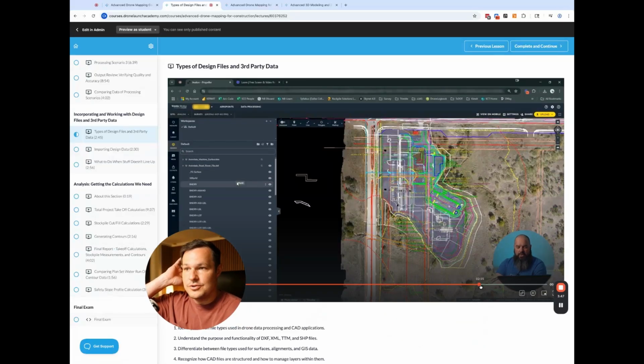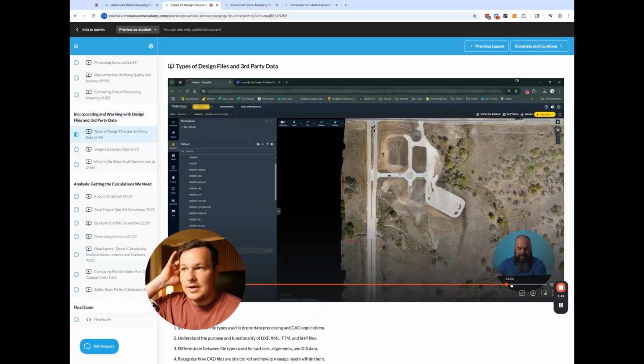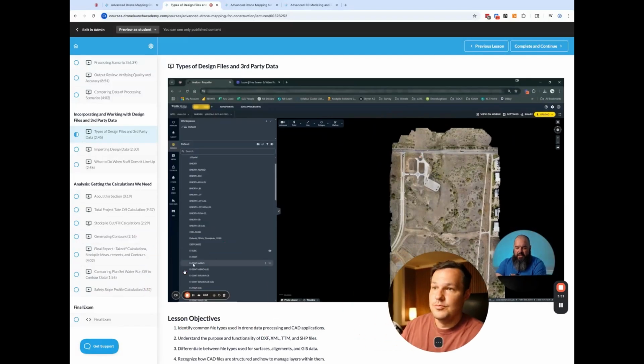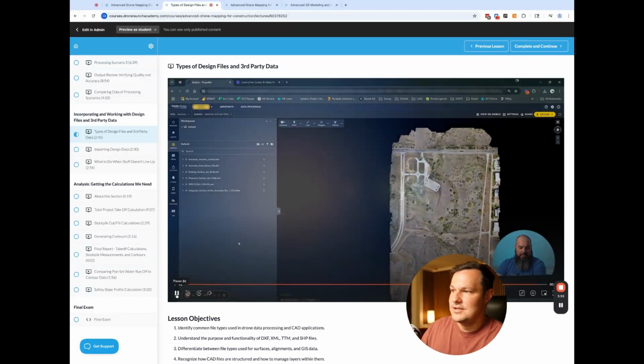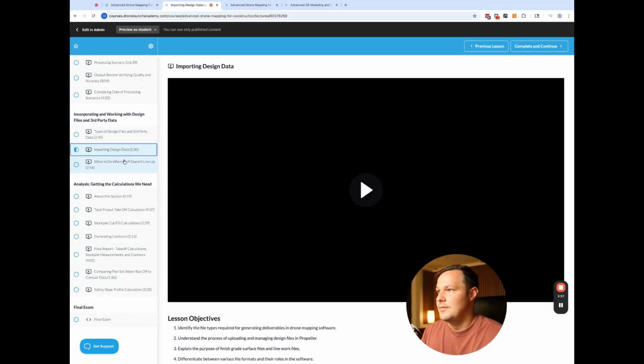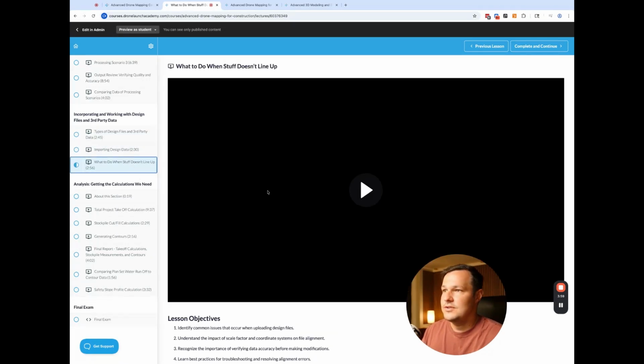So he'll show you how to troubleshoot some of that, how to lock it to the right point. He's just going to go through the project, and as he hits snags, it's like, oh, here's what happens when you're out on the job site. Here's how to fix it. Here's what we do. Importing design data, what to do when stuff doesn't line up.